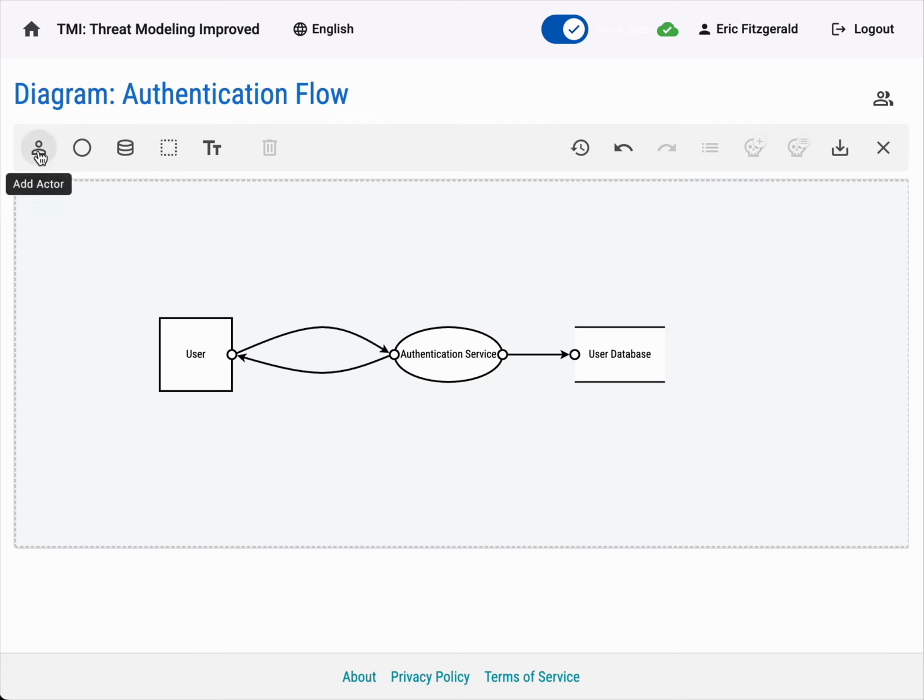Normal DFDs have what's called an external entity. We call it an actor, but they also contain processes, stores, and we add two utility shapes, which are the security boundary and the text box. The text box is not active, it doesn't do anything, but it just allows you to add visible documentation to threat model data flow diagrams.